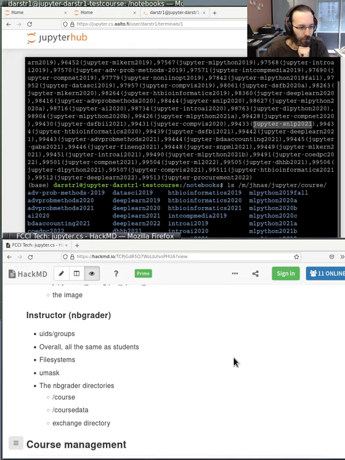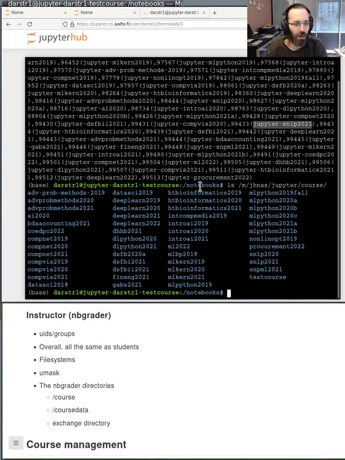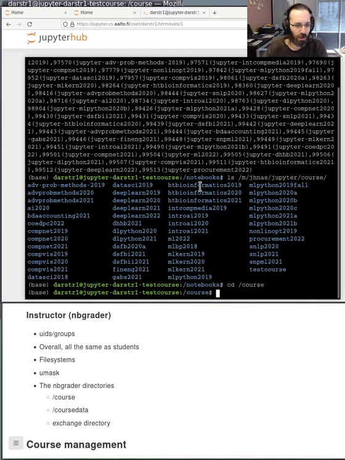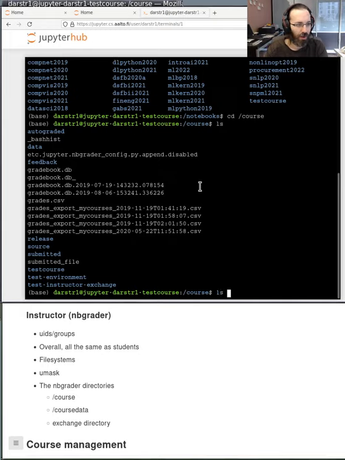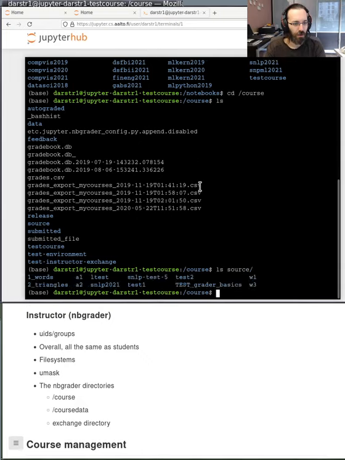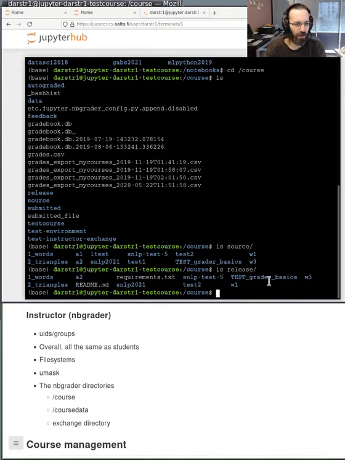Okay. So there's one other interesting thing to consider, and that's the exchange directory here. So if we go to the course directory, and if we look at, well, let's go through the flow of things. So source is the origin of assignments. It gets translated to release in the instructor directory.